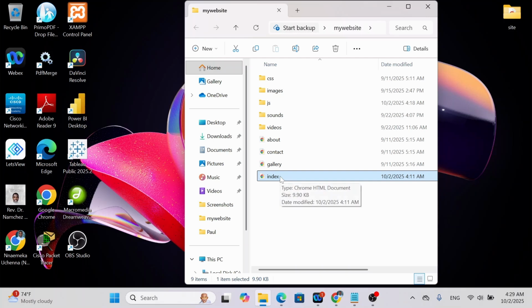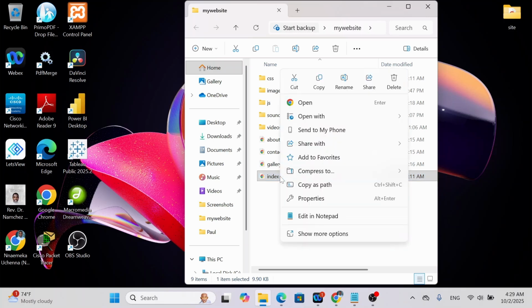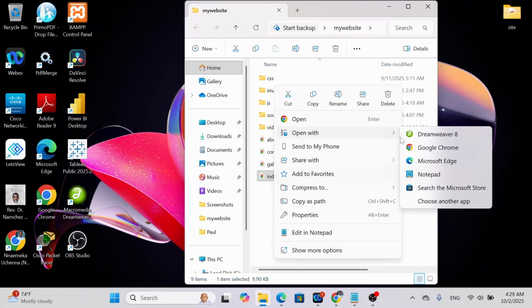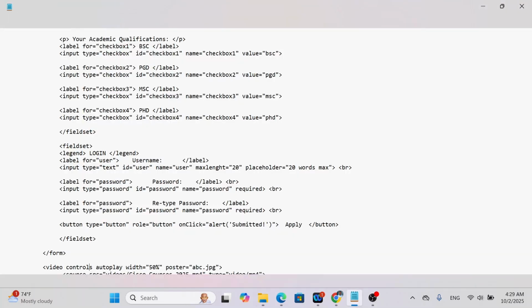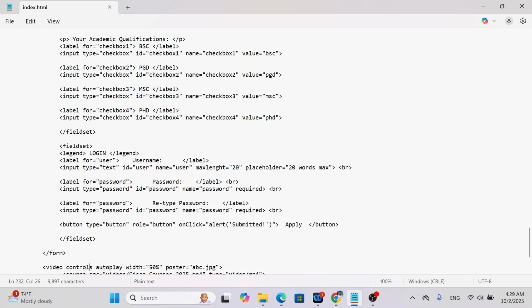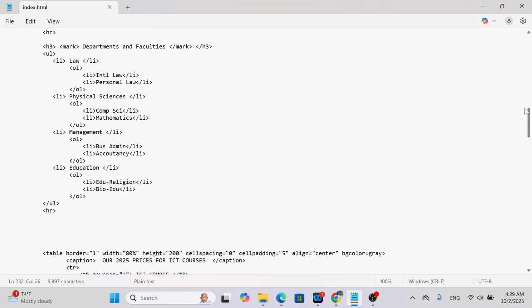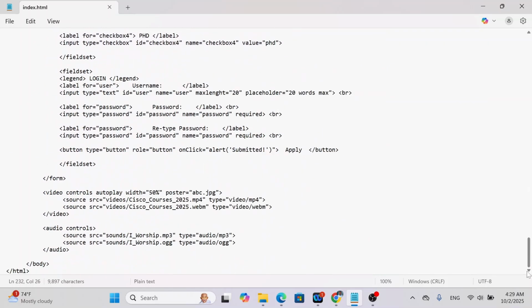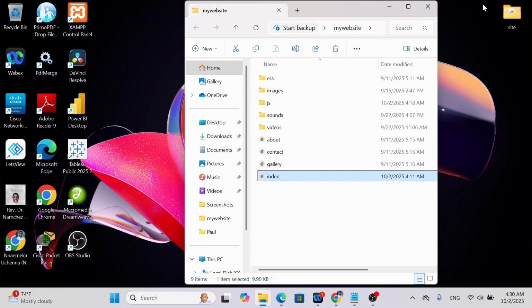First of all, I will open it as a notepad. So I right click, open with notepad. These were the codes we have done so far in this HTML series. You can see we've done quite a lot of work. So I will minimize it, and then I will open again.